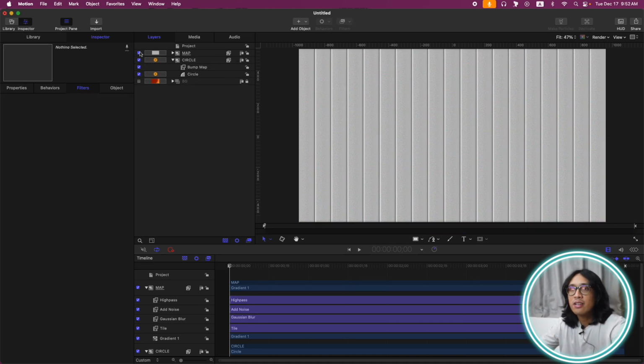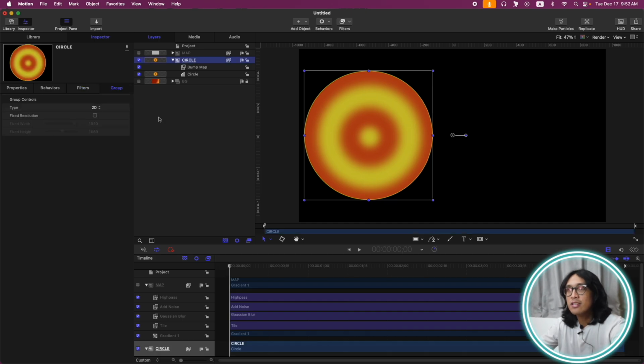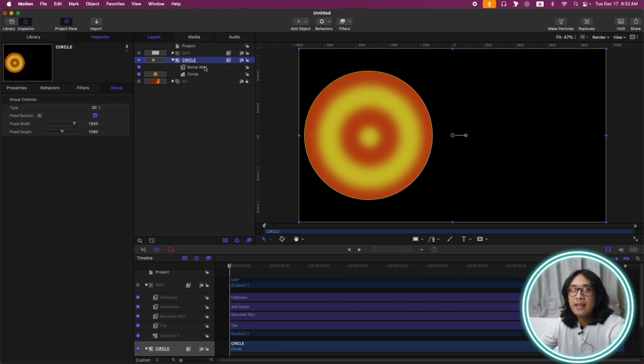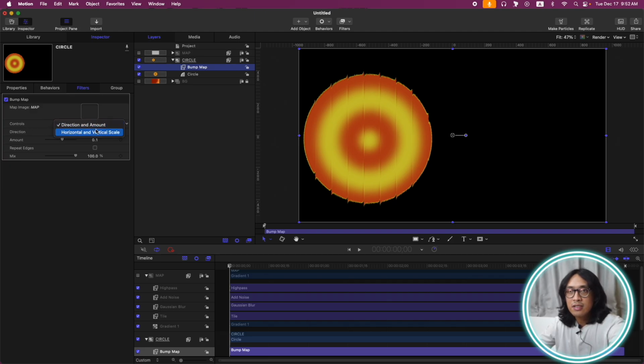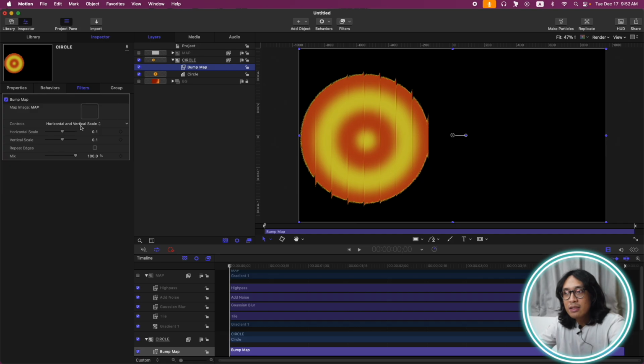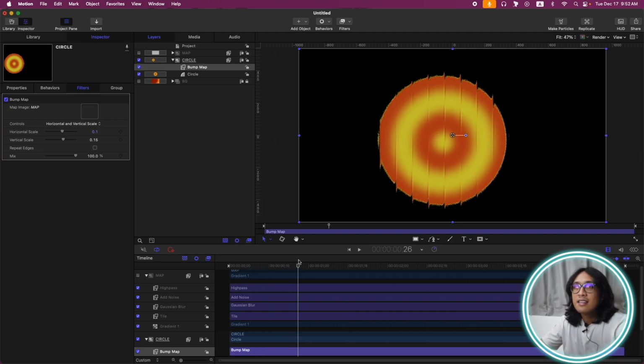Then here on our circle, let's turn on fixed resolution. Let's go to the bump map and then here on the map image, let's drag our map. Then change the controls to something like horizontal and vertical. Then adjust the vertical scale to around 0.15. Then if we scrub through, we have this.